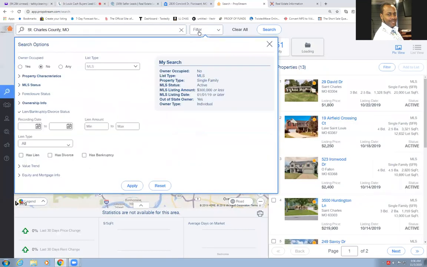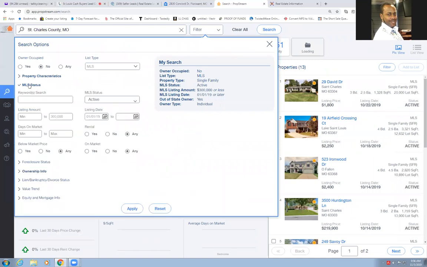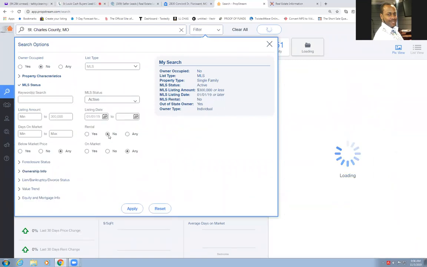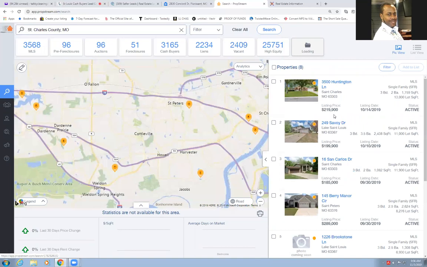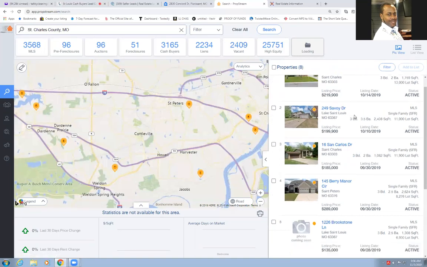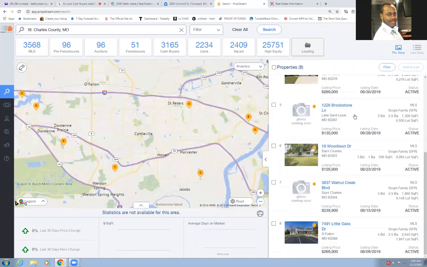See, that's another filter on here. So when you go to MLS status, you can put as rental. No. See, these filters make all the difference. So I'm going to add that to it now, which I could have done from the beginning. But like I said, this is just for training. So this is active. These eight houses are in St. Charles County, active. This is a big house here.